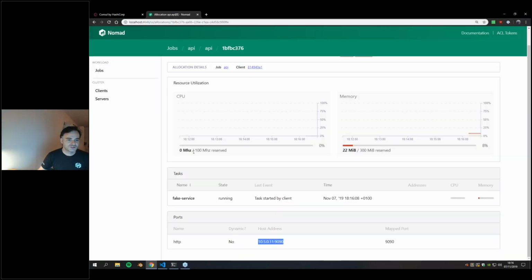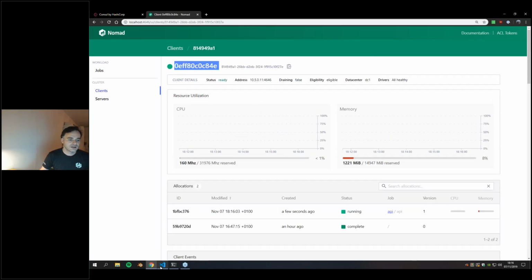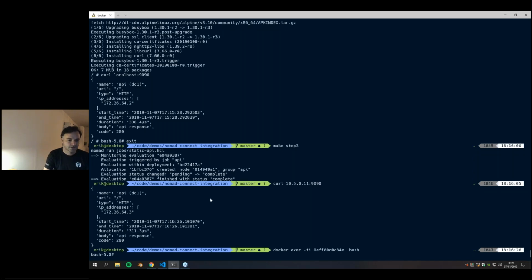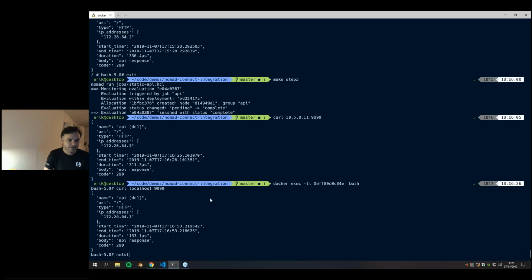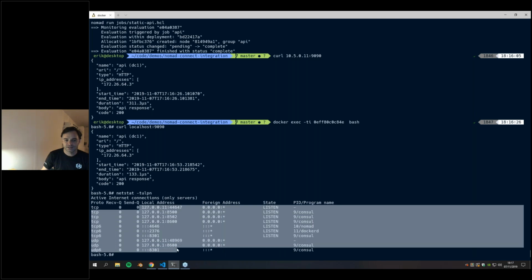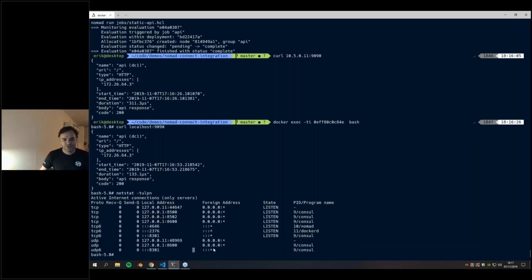But just to verify things, let's take a look on the machine. All right. Okay. So localhost 9090 still works, but if we take a look at the listening ports, we don't see 9090 listed here. And that's because we don't actually create a listener on the host. Nomad will actually use the CNI drivers to configure IP tables, in this case for the bridge networking, to actually forward the traffic to the correct ports in the correct allocation, right?